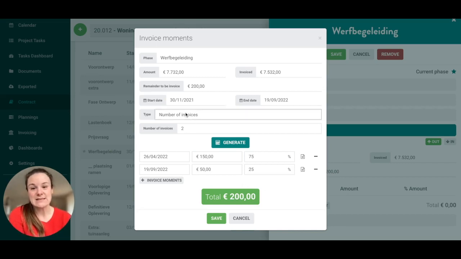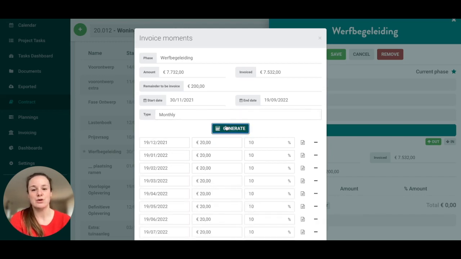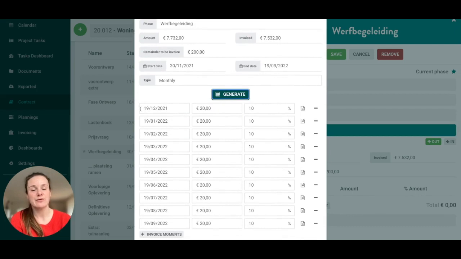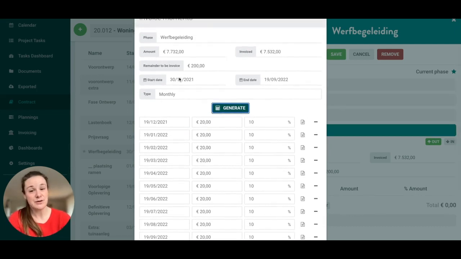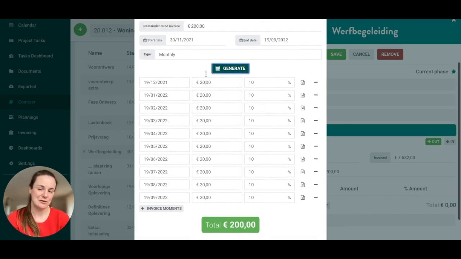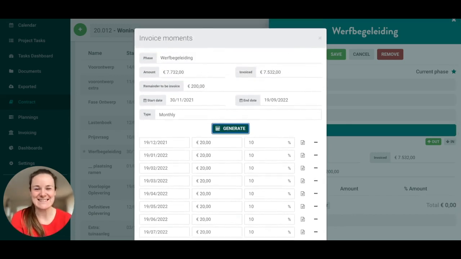The other option is to create it quarterly, so every 3 months, or a monthly system. And then when you generate, it will create a monthly invoice moment over the period of the construction phase that you have defined. So if you have defined that this is about 10 months, it will split it up in these 10 months. And then every month you could invoice that 20 euros or the 2000 or whatever it is in this project.